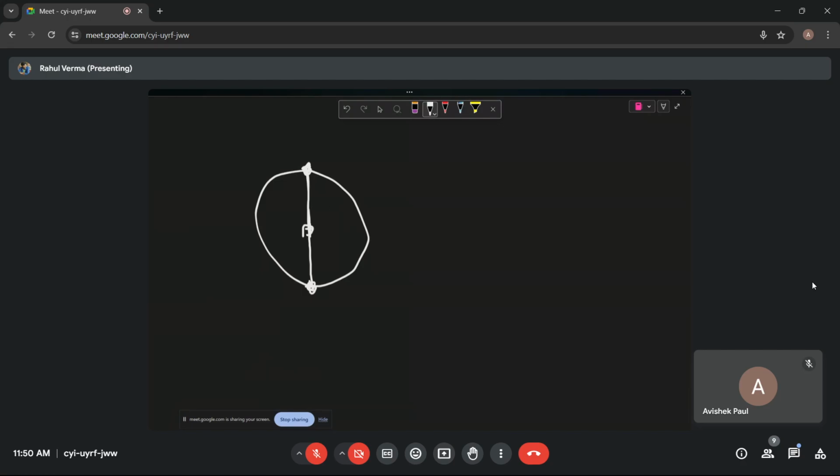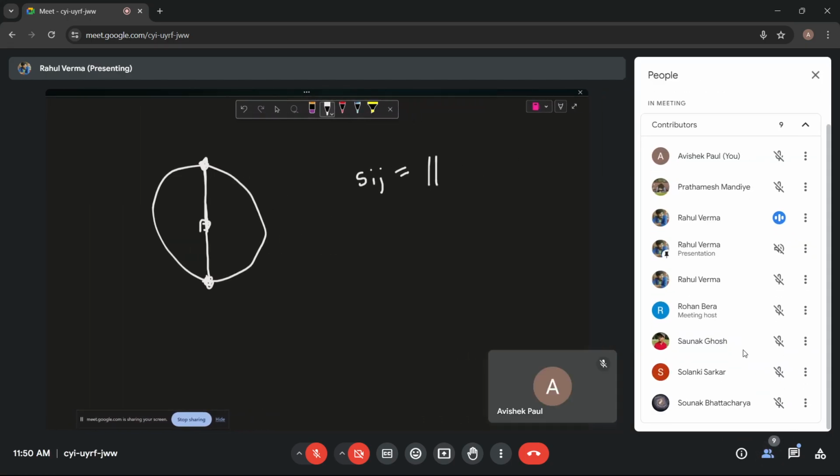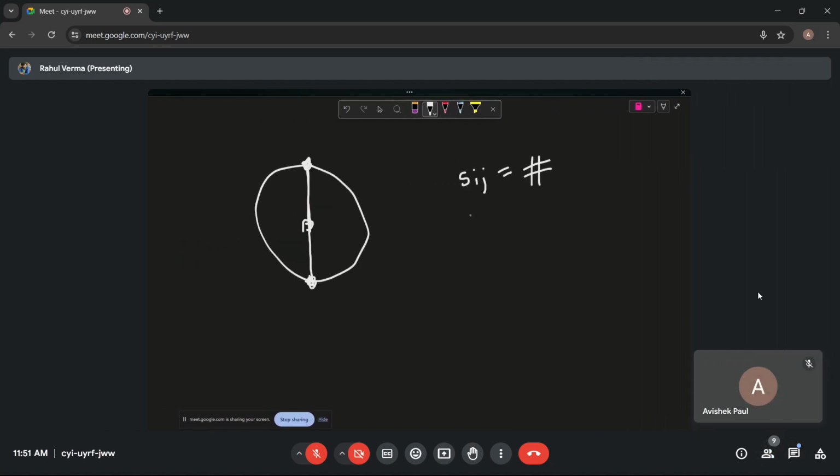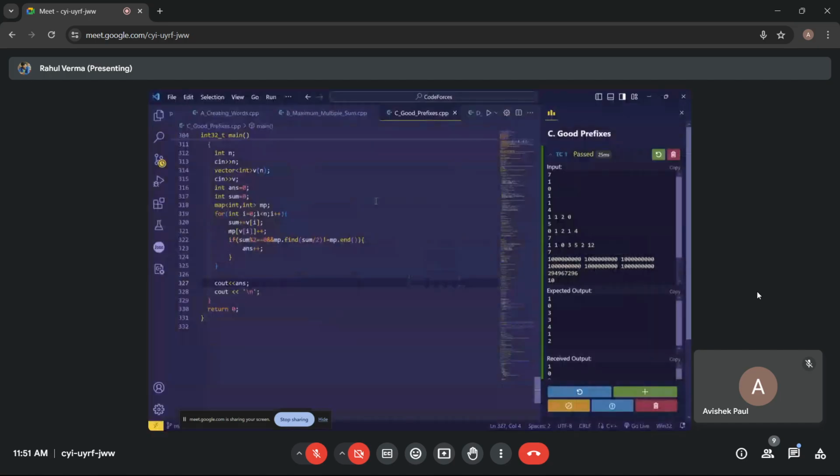So for calculating the index, what we are going to do is check whether S of i, j is equal to hash the first time. If it's equal, then we'll store its coordinate and similarly do it for the last element. So how are we going to do it? Let's see the code.